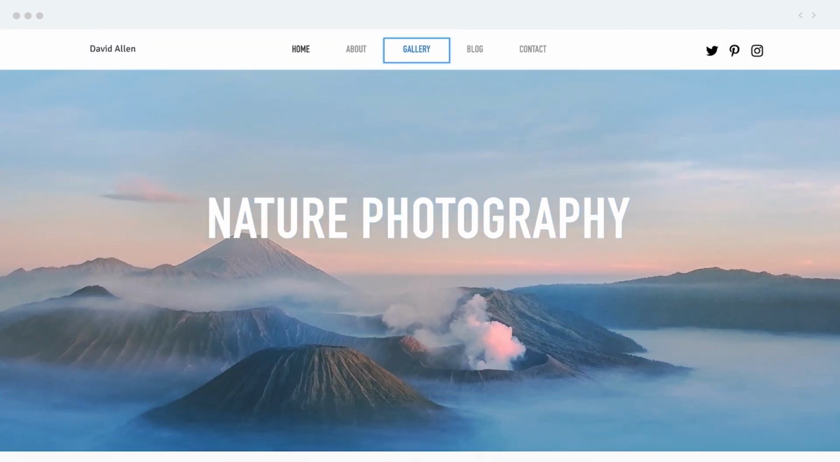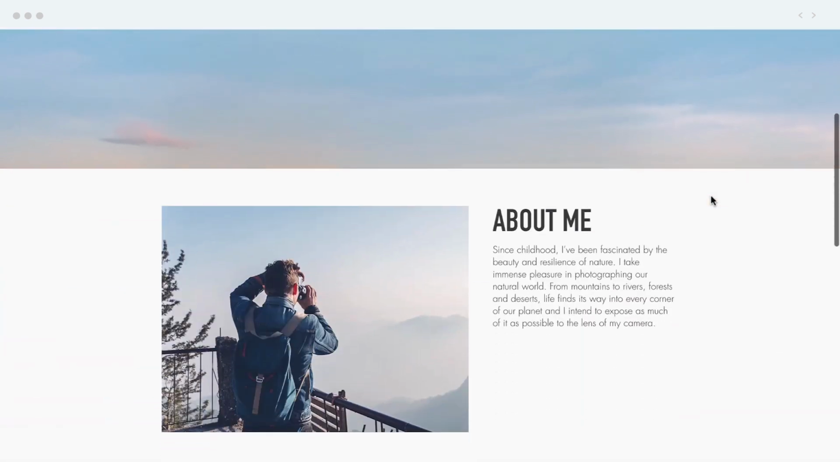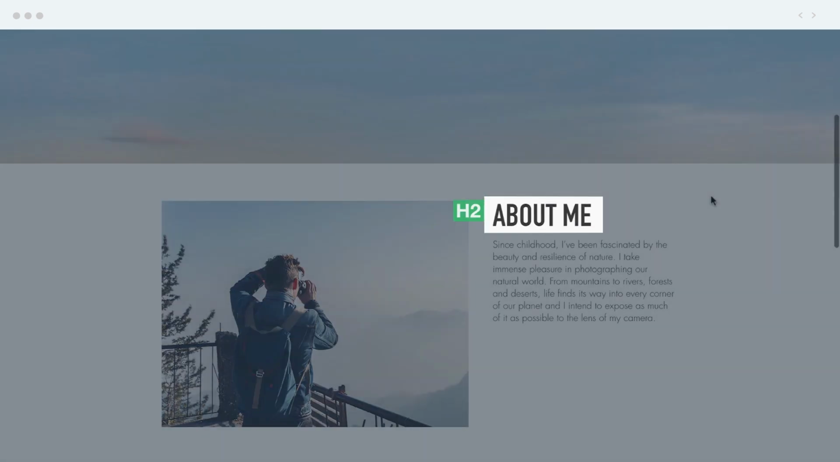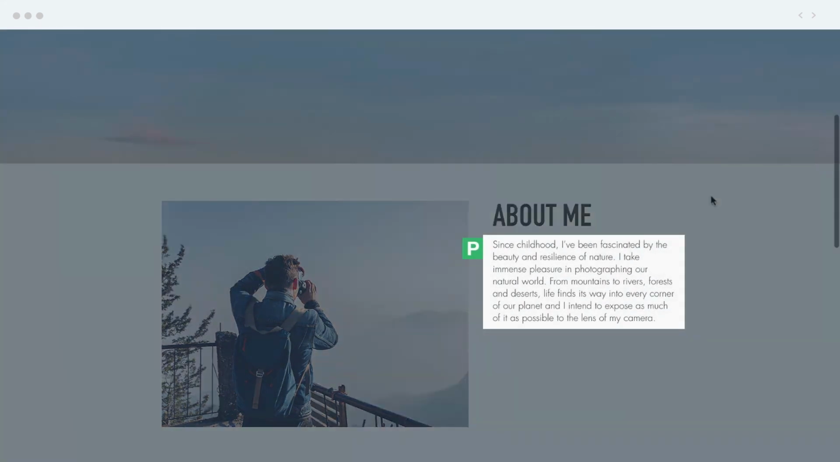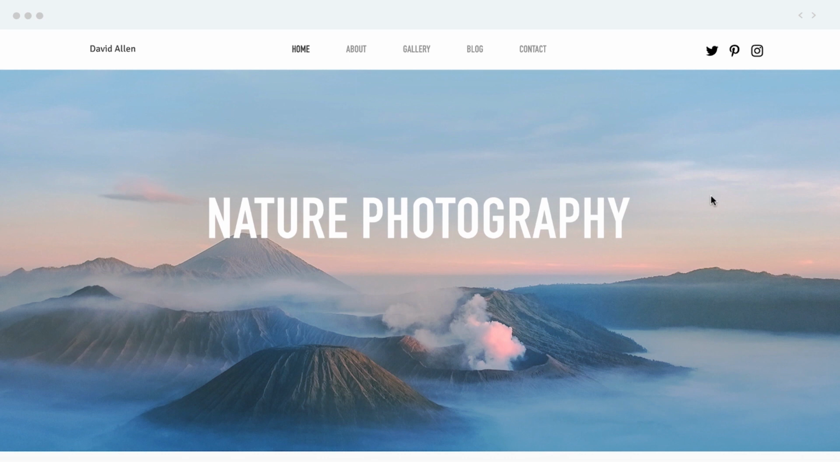Let's start with your text. On your site, you have headings, subheadings, and paragraphs. Behind the scenes, your text is automatically labeled with heading tags like H1 for page title, H2 for section title, and P for paragraph. You'll want to make sure these labels are correct so that assistive technologies know how your content is organized. Here's how.